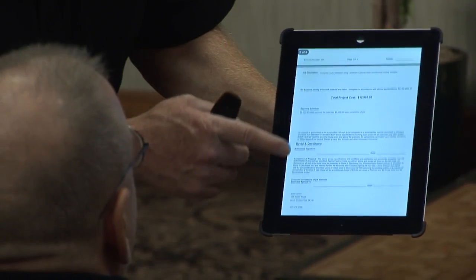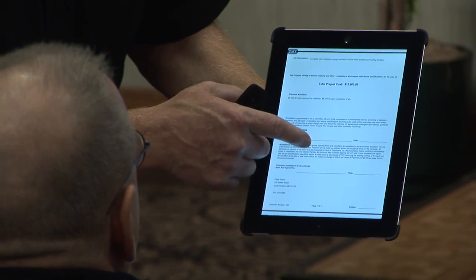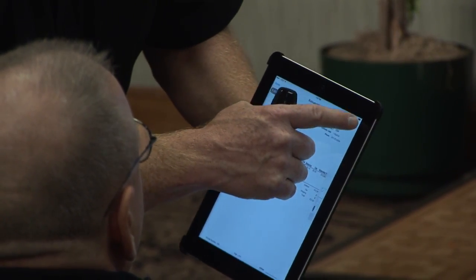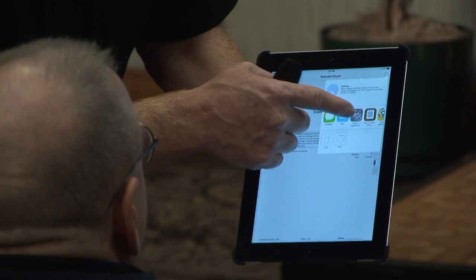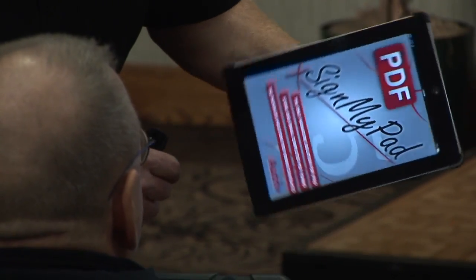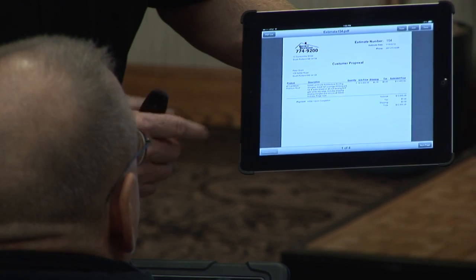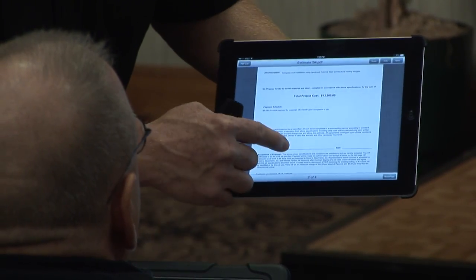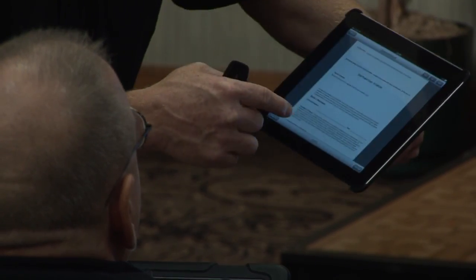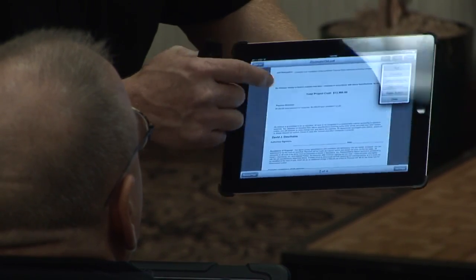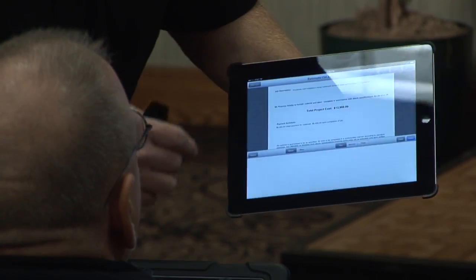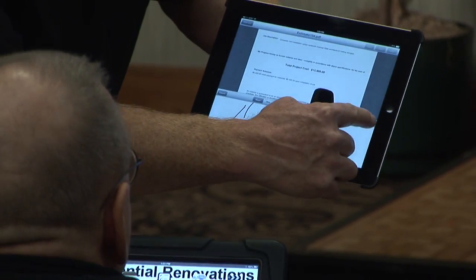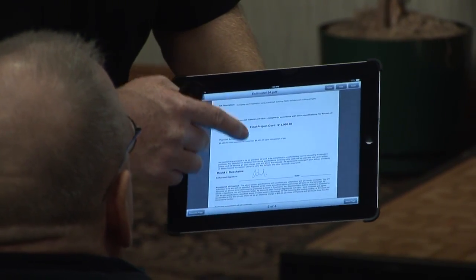But what you do is you go ahead and open it like this, and it has all your information in. So what I'm going to do is hit this button, and then it sends it right up to your iPad. It puts it on Sign My iPad, and we go to page 2, right here, and you just hit Add Signature, and they sign it, and it goes right into the iPad. Like this, and you can move it around, touch it, enlarge it.